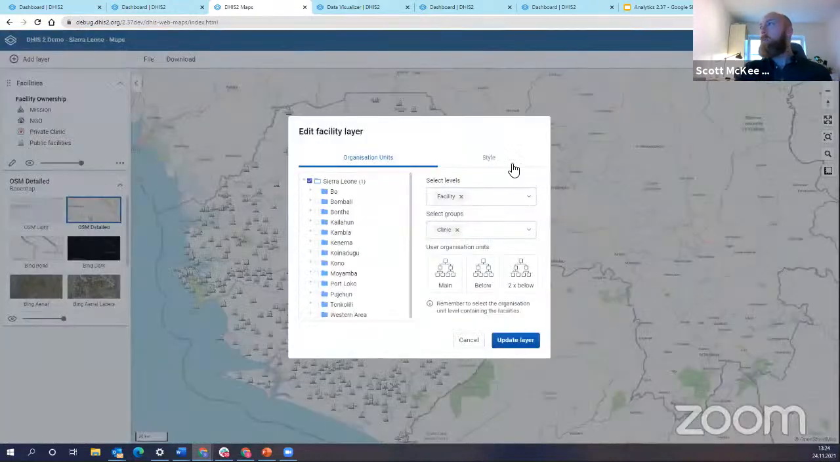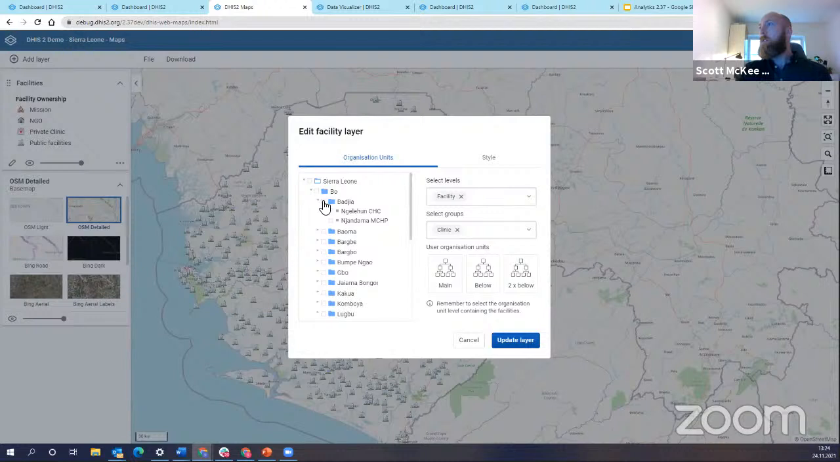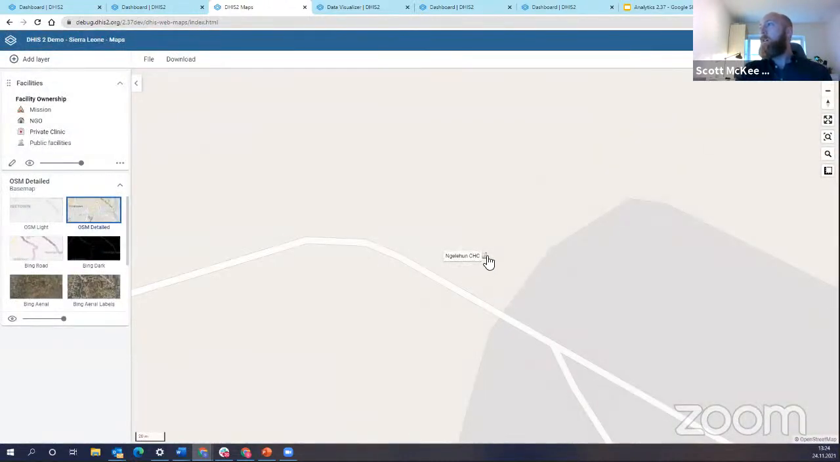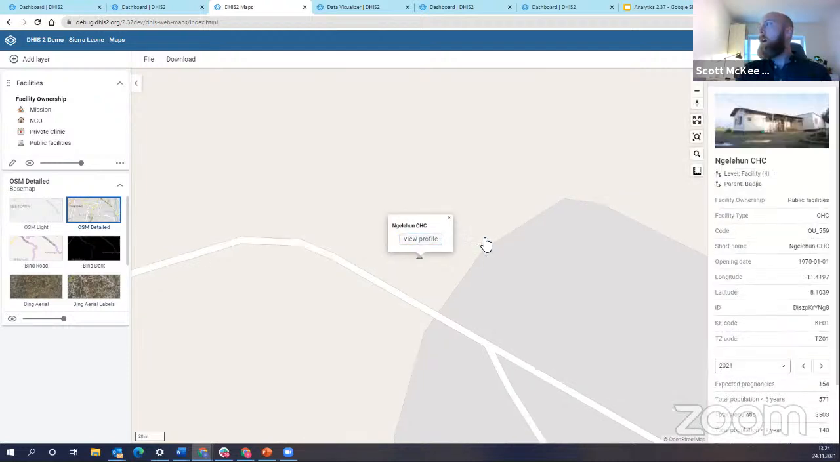So what I'm going to do is go into my facilities layer, and I'm going to edit this a little bit. I'm just going to turn off Sierra Leone, and I'm just going to navigate to a facility that I know has everything set up. All right, so here we are looking at our favorite famous clinic, Ngelihun. I'm going to click on Ngelihun, and then when I click on this facility, you see I have an option, view profile. I'm going to click on view profile, and you see on the right-hand side of the screen, this organizational unit profile screen opens up.